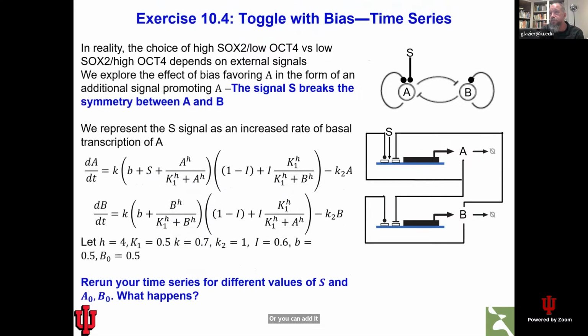And now let's go back to our old code and run the time series for this, for different initial values of A and B, with different values of S. And before, what happened was that if A was bigger than B, you wound up with high A. And if B was bigger than A initially, you wound up with high B. If you have S turned on, then you expect that A will win, even if it's equal to or a little bit less than B initially. And so I'd like you to try that out and see whether that's what you get.